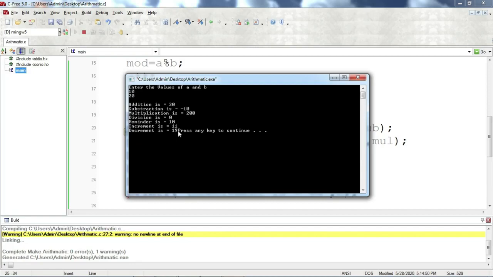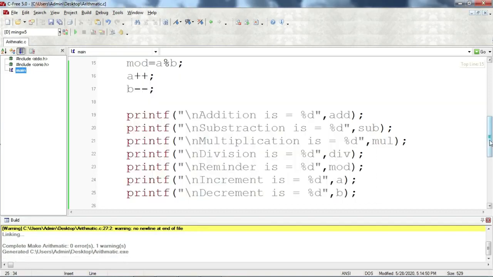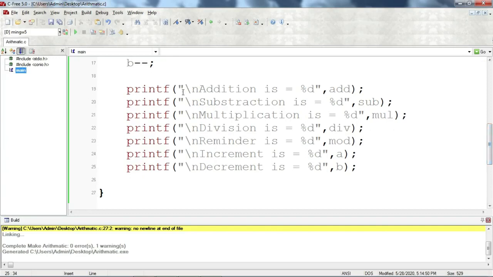Here we use b minus minus. We decrement the value of b. The value of b is 20, so after decrement the value is decreased by 1, so the answer is 19. Then also remember one thing, don't forget to give this new line in every printf statement if you want every statement on a new line.